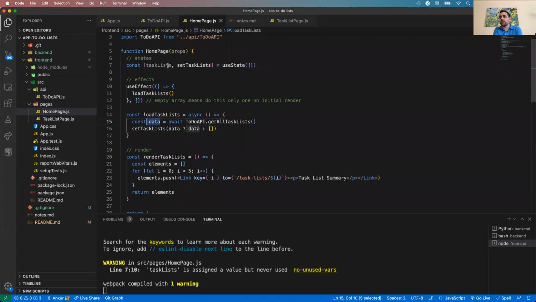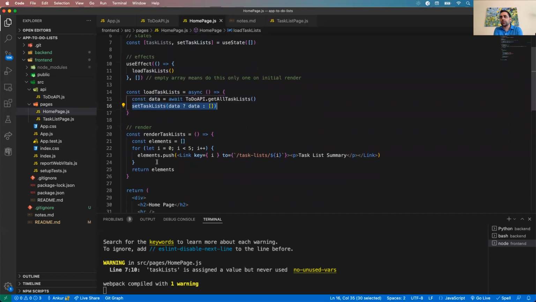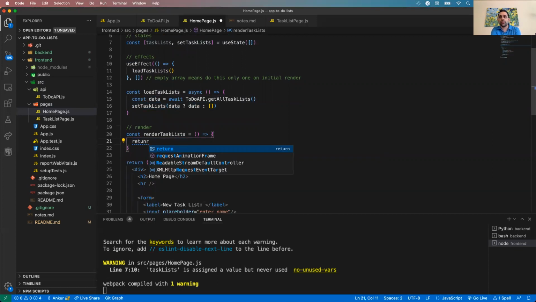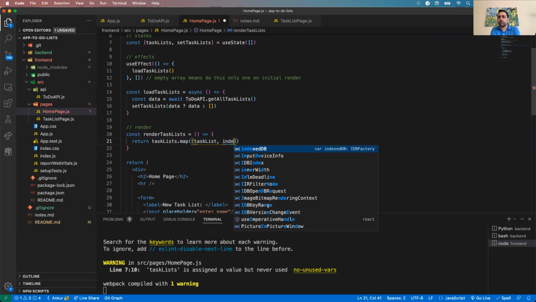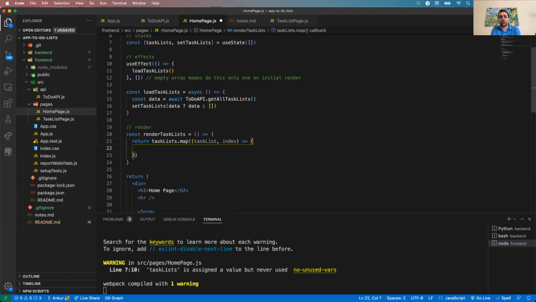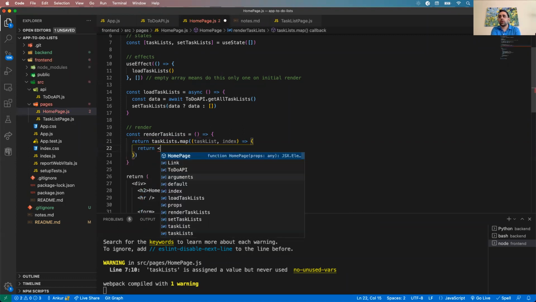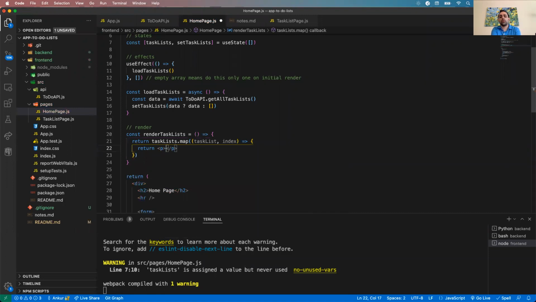All right, the last thing we need to do: we get our state value. We set our state value from our API call once that returns. Last thing is we don't want to go through and create dummy data. Let's actually create real data. I'm going to use some array functions here, so hopefully that's not going to scare anybody. I'm going to do return taskList.map, a good old map function, which takes in each individual task list and an index. In that arrow function, we want to return paragraphs that are going to have links on them.